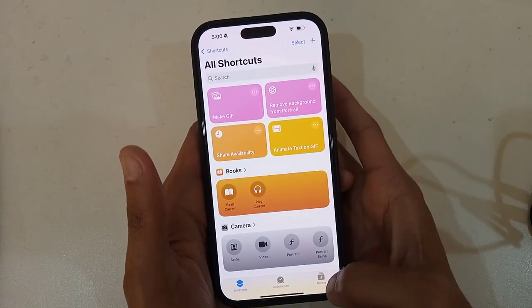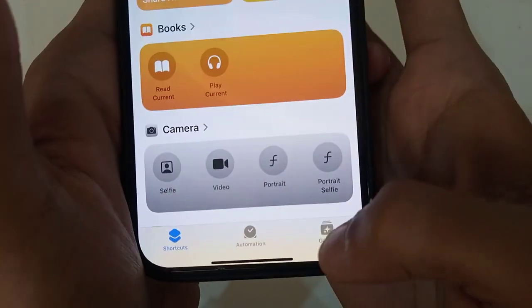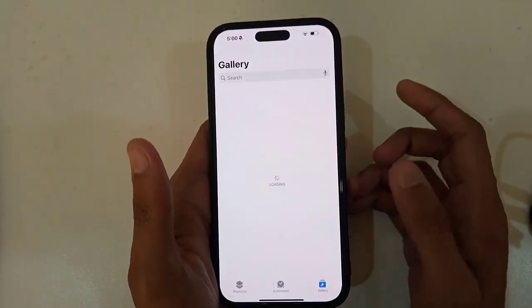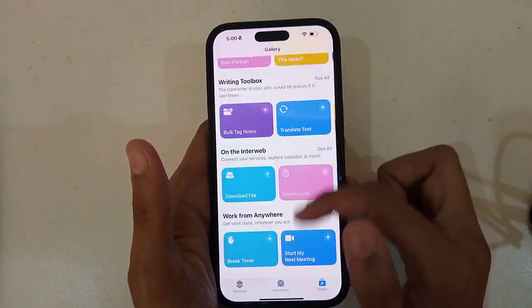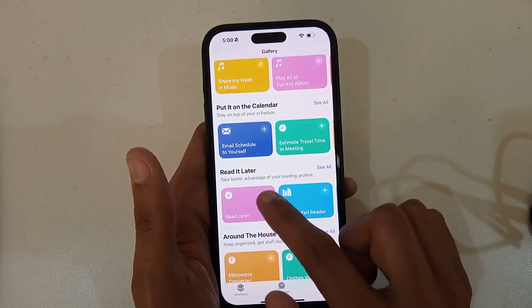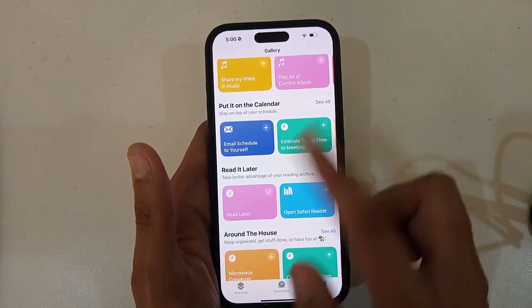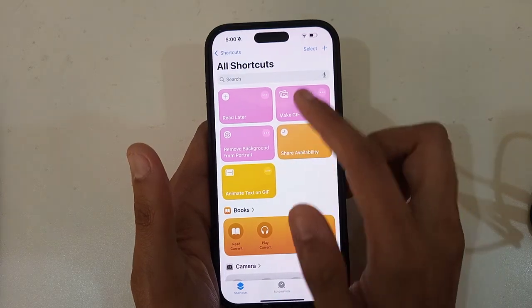And to add one, just go to your Gallery option here, tap on it, and there are many shortcuts which you can actually create here. Just tap a button over here and it will automatically get added into your shortcuts list.